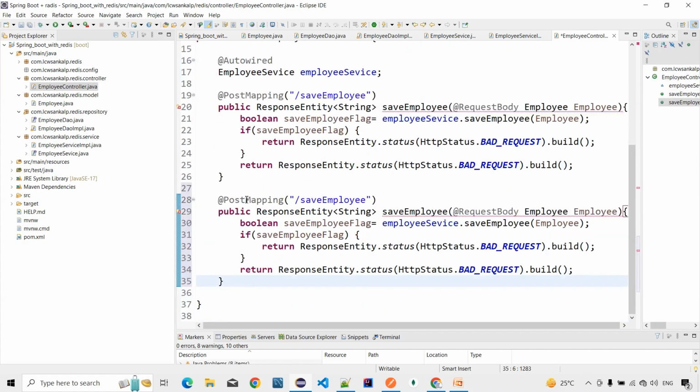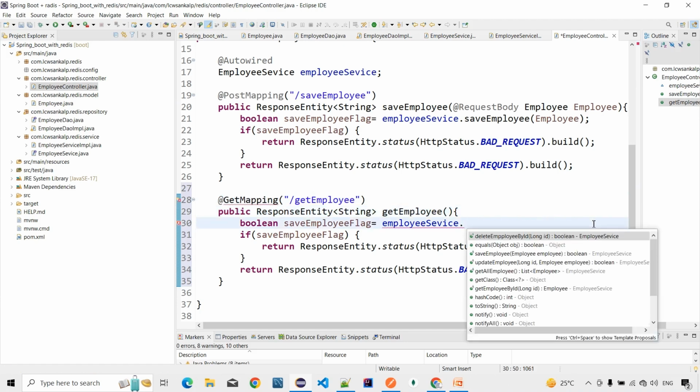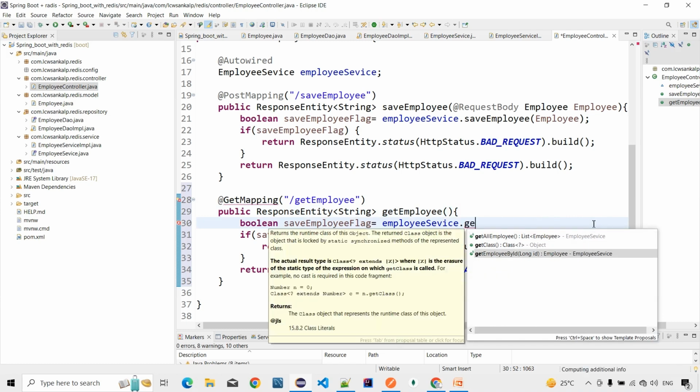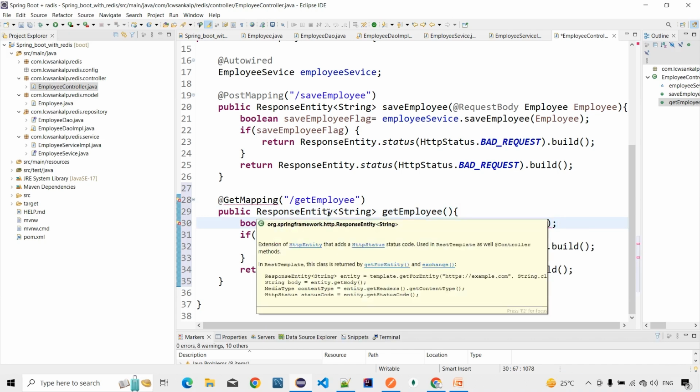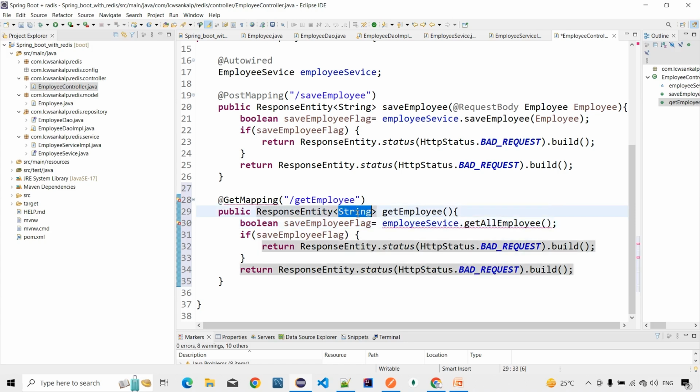The next method will be the GetMapping. We use the GetMapping and the getEmployee method, and here you do not require any parameter. So here we pass employeeService.getAllEmployee, and it will return the list of employee.